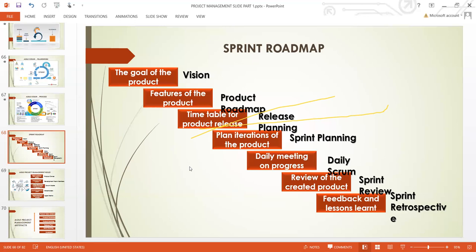Then you look at the features, which you can call the roadmap. Then you look at the timetable for the release. When are you releasing this product? You need to work within the time. Time is very, very important. Time to market. That is one thing with Agile.